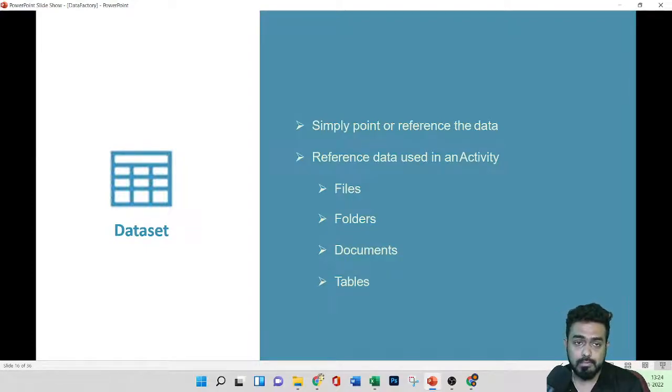Data sets are, for example, for the movement or transformation of the data, where you need to specify the data configuration settings. A data set can comprise database tables, a file name, a folder structure, or it could be anything. Moreover, every data set refers to a linked service. So whenever we are talking about data sets, we should also have the linked services. So what are linked services?